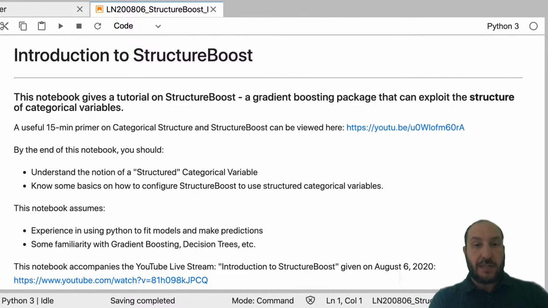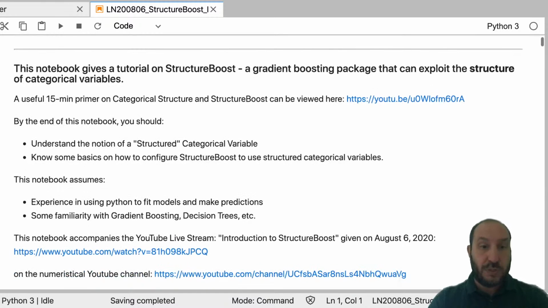By the end of this notebook, you should have reinforced this notion of what a structured categorical variable is, and you should know some basics on how to configure StructureBoost and use it. This lecture is really aimed more towards people who have been using Python and modeling in that environment for a bit. So hopefully you've had some familiarity with boosting and have fit a gradient boosting model before. If you haven't, it's probably fine too. You can go through the notebook and understand what's going on. It's all pre-filled out, so you really just have to shift-enter through the cells of the notebook and you can still get a lot out of it.